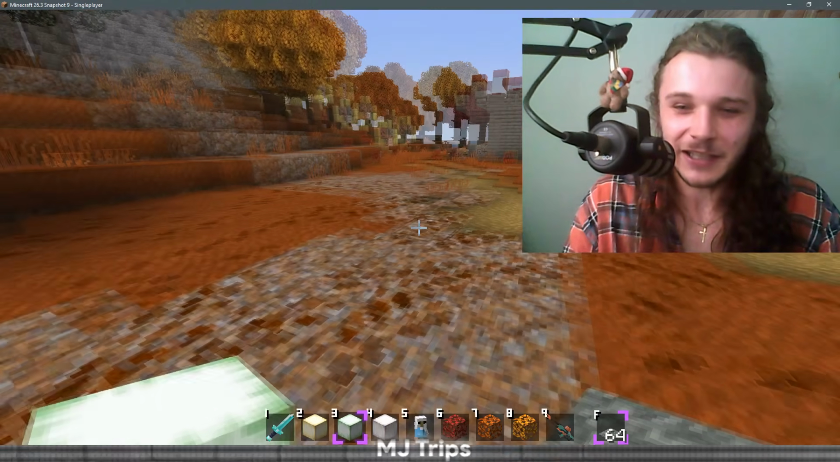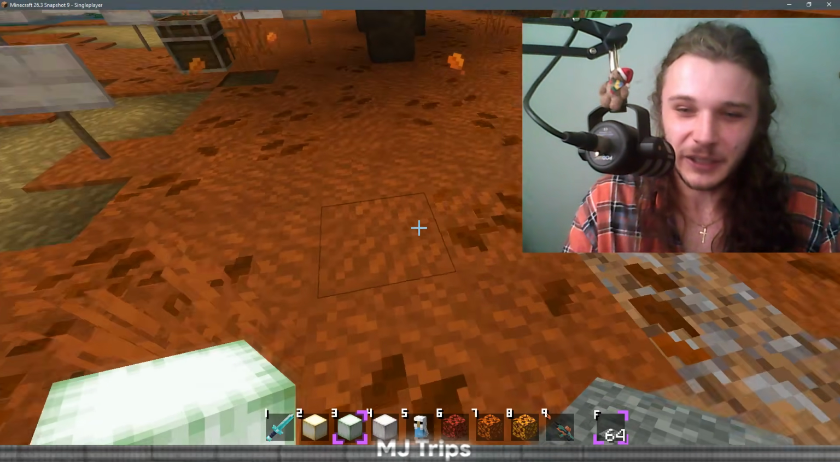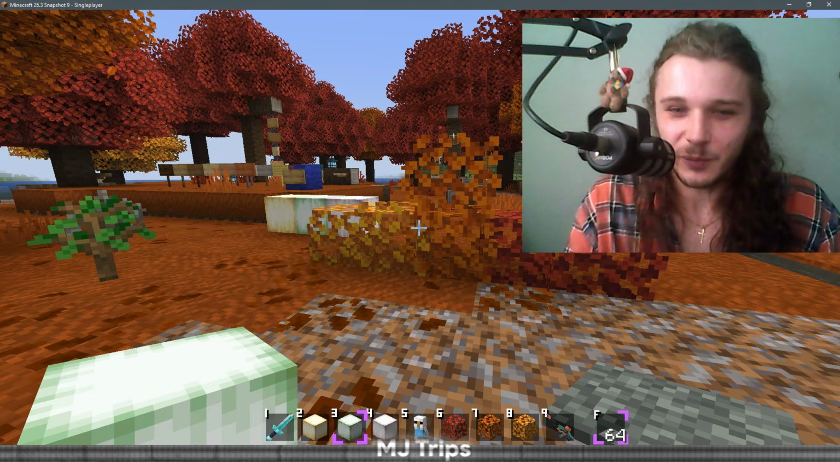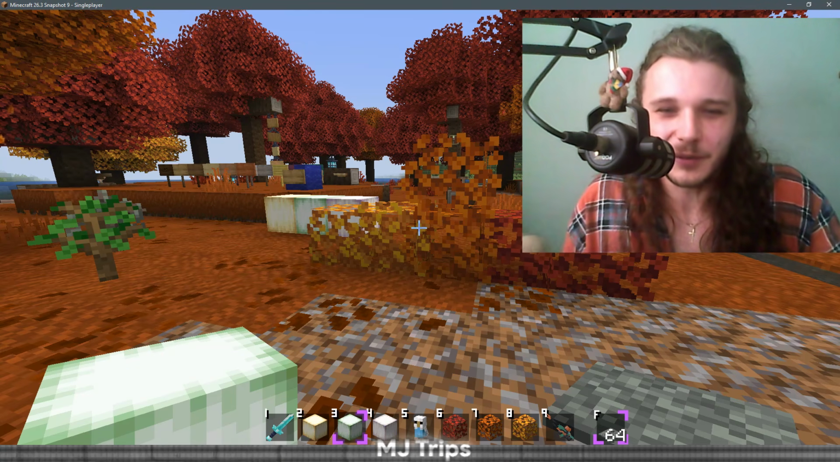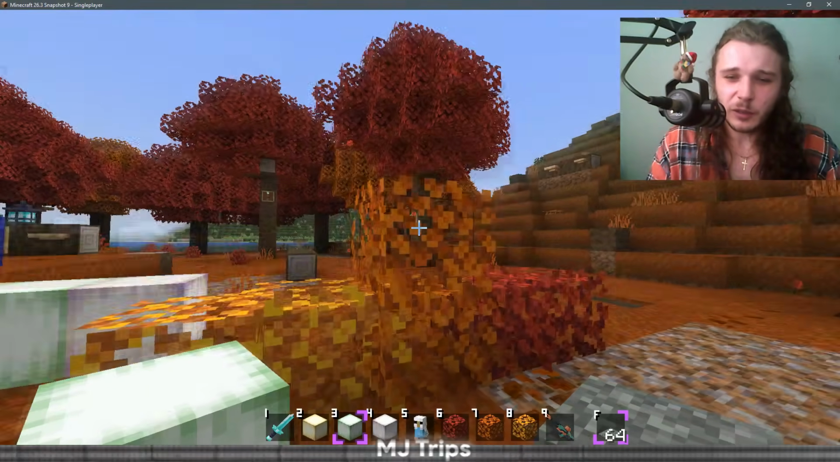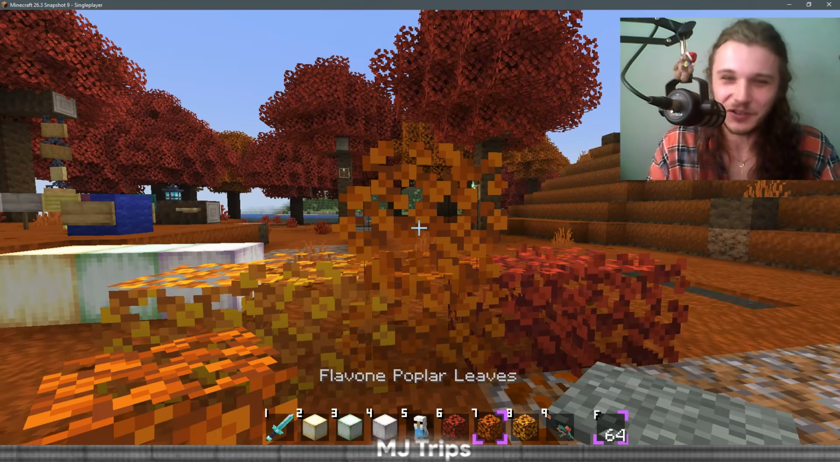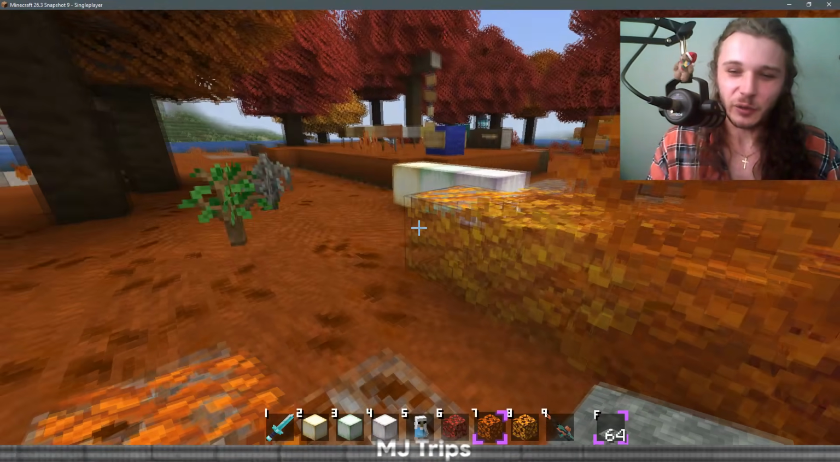And like many things, like even glass being smelted from sand. That's real world knowledge. Like not in a furnace like that, but super simplified. But you know what I mean? So yeah, these just feel like quirky names. Flavone, chef's kiss. I love Flavone. And here we are, new names for the poplar leaves.